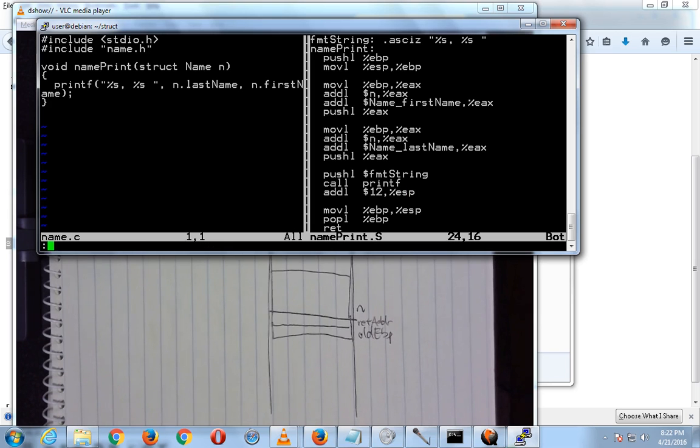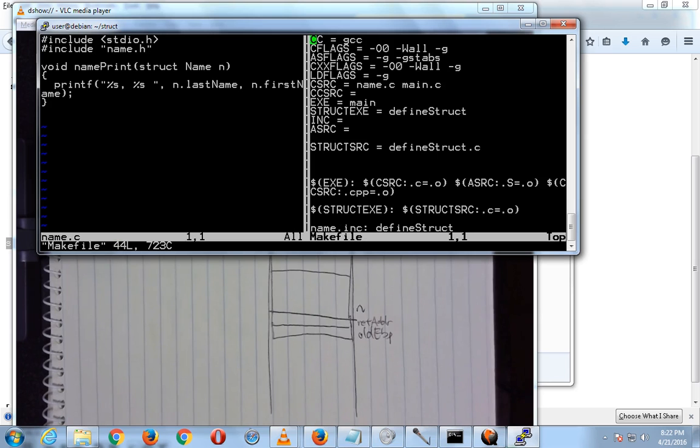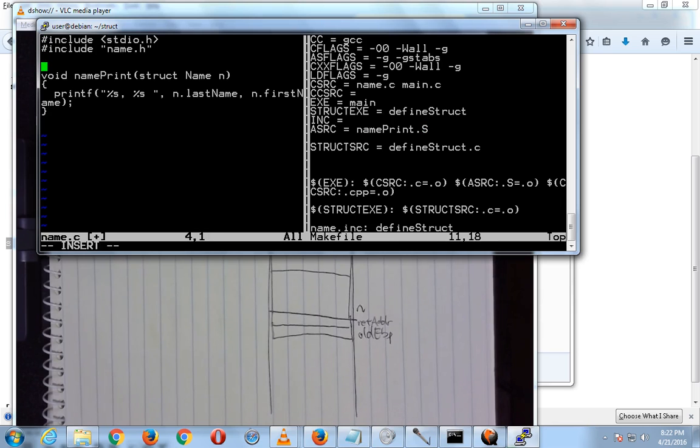So I'm going to make adjustments to the makefile again. Yes, we do have some assembly code this time. It is called name print dot uppercase S. And then the other thing we also have to do is go back to name dot C, which is actually on the other side. And now we say, by the way, do not use the C definition anymore, because otherwise we'll end up with two duplicate definitions of the label name print. Is that okay?